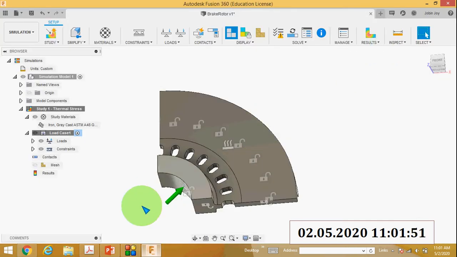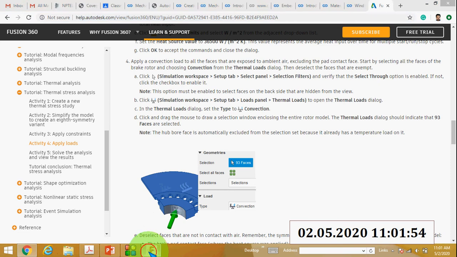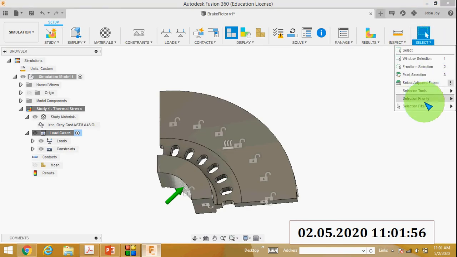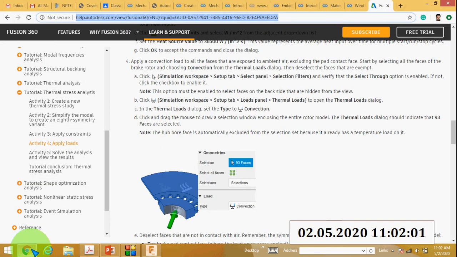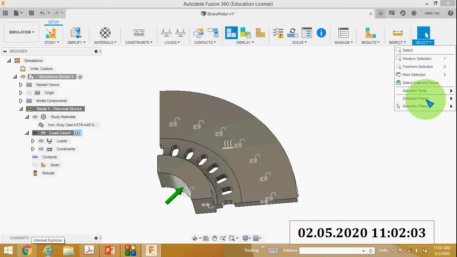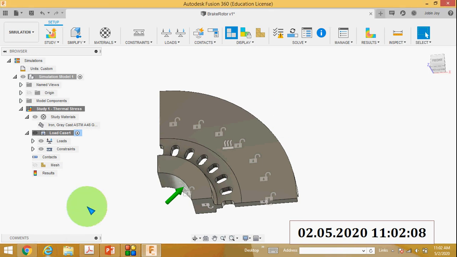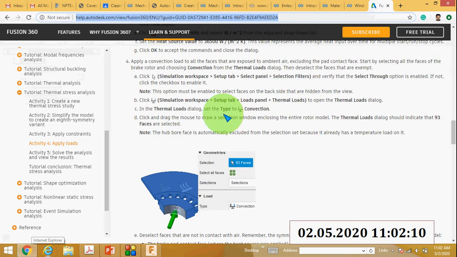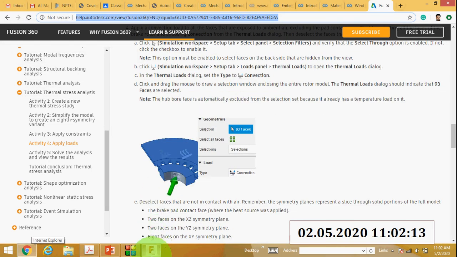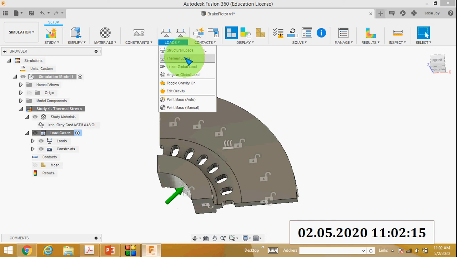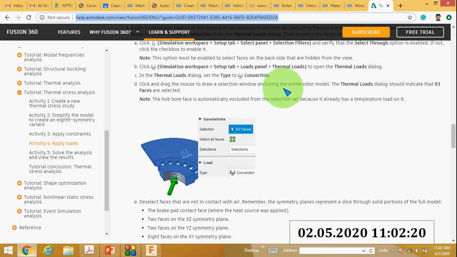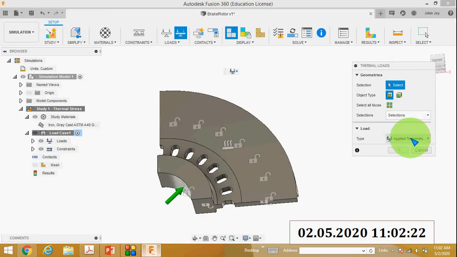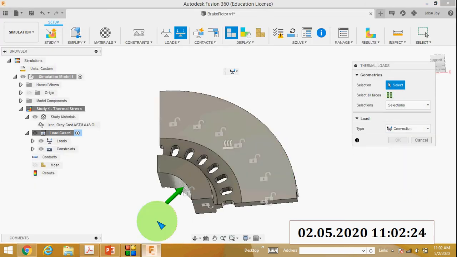So go to the select panel, selection filters. Then activate the select through option. You can see the select through option is enabled. Then go to the simulation workspace, thermal loads. In the thermal loads dialog, change the type into convection.